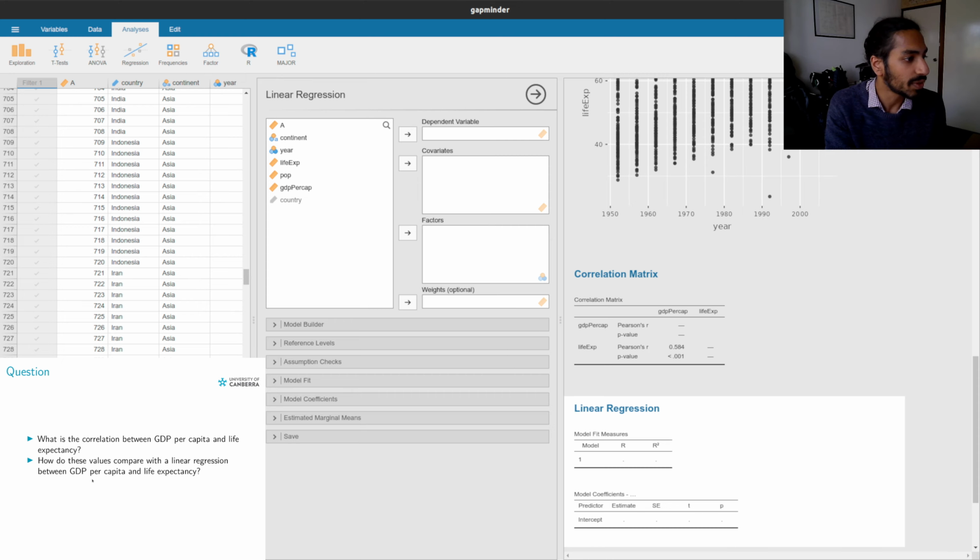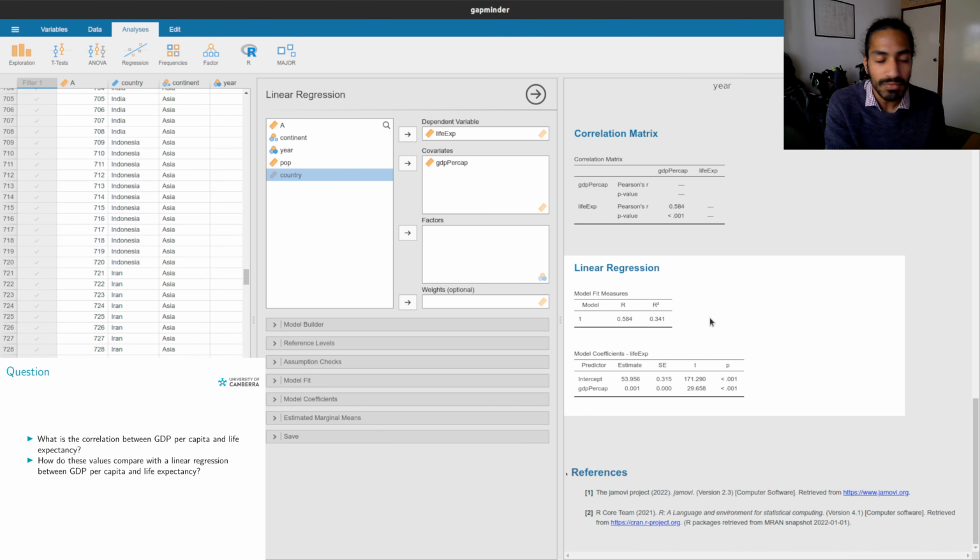Compare with a linear regression between GDP per capita and life expectancy. So let's say we're looking at life expectancy is what we're measuring, the dependent variable, and we're changing GDP per capita. What I want you to notice is some similarities here. Firstly, you can see the correlation number is the same here. The correlation statistic is the same with this big R as well.